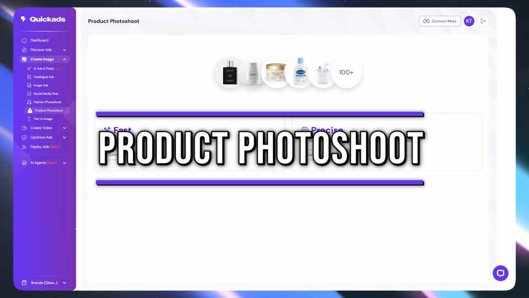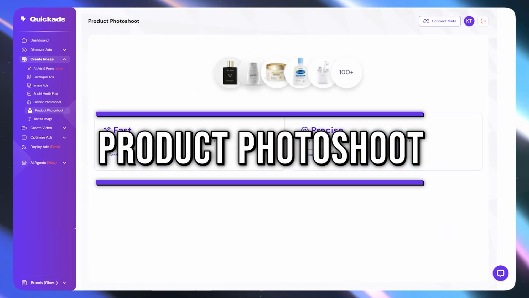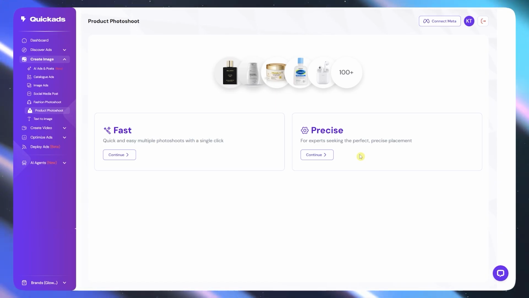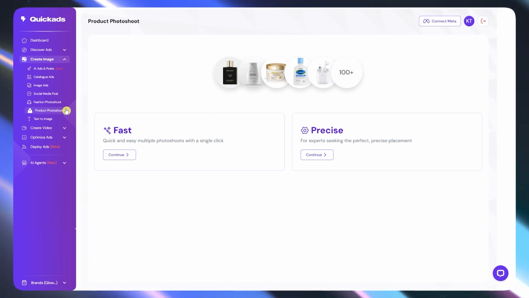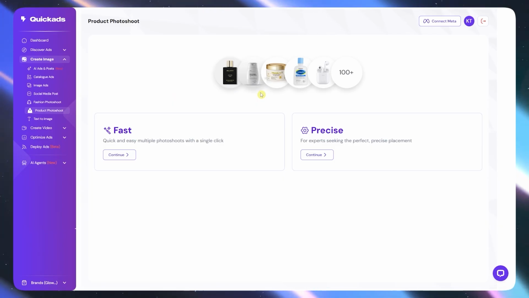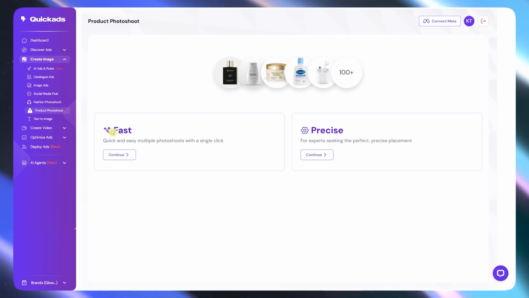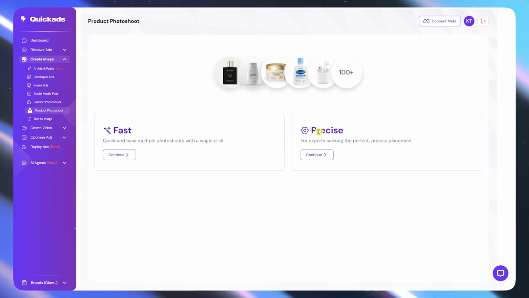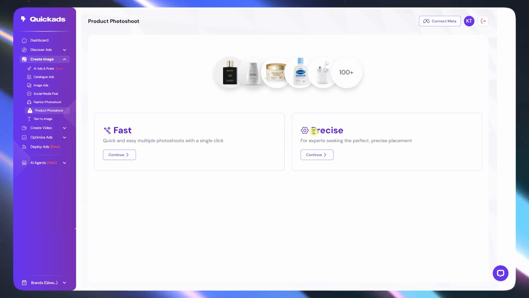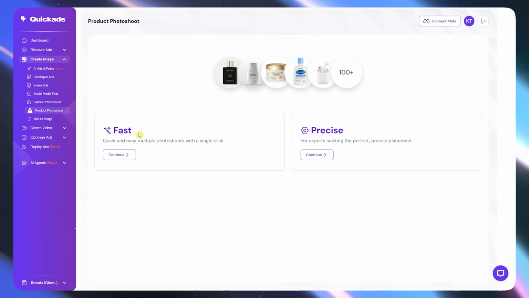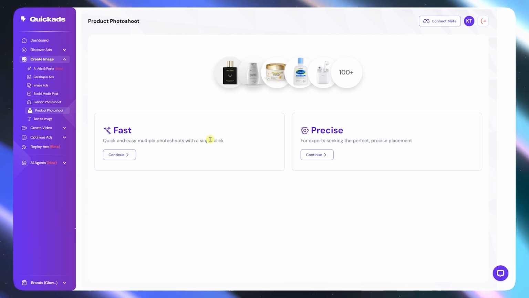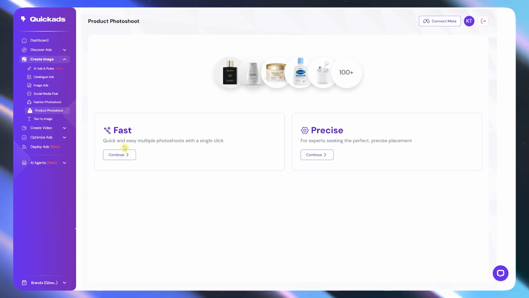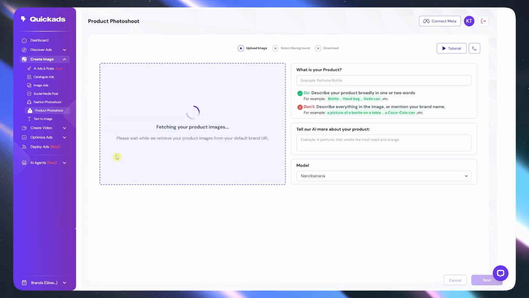Alright, so now it's time for the product photo shoot. Earlier we had the fashion photo shoot, which is essentially for t-shirts, for outfits, and for accessories. This time it's now for the product itself. In here, we get to choose if we would want a fast process or precise process, depending on the result that you'd want. Of course, precise is better, but this one right here would take you less effort. So for this one, we'll just be going for fast, for example, and let's see how good it is.